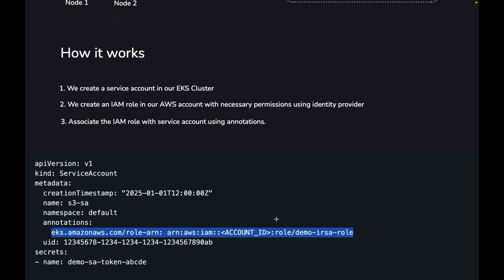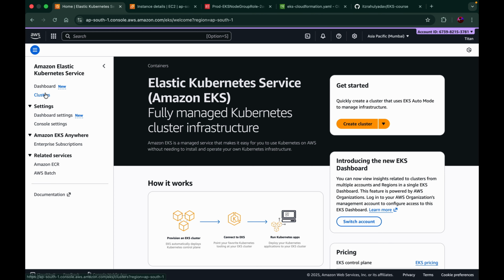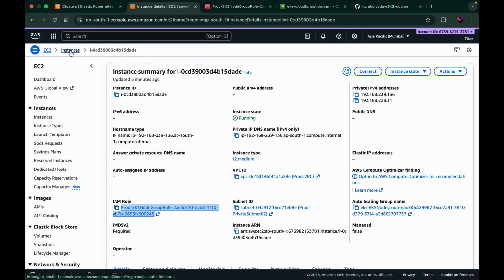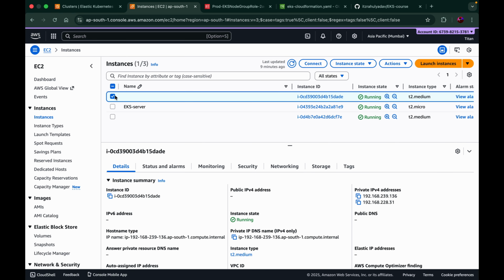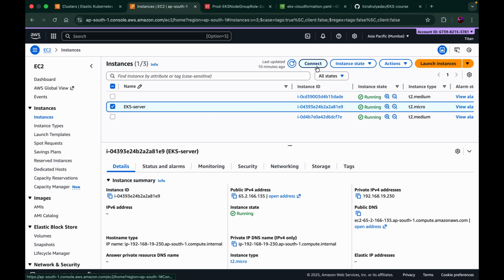So let's get started. I am in my AWS account and I already have an EKS cluster created here. If you want to know how to create an EKS cluster, I'll suggest you go and watch the second video of the series. So I have my cluster right here. What I'll do is I'll head over to the EC2 console. Here I have an EC2 server running, which is called EKS servers. By the way, this EKS server was also created as a part of the CloudFormation template. So I'll just connect to this EC2 instance using SSM, by the way.